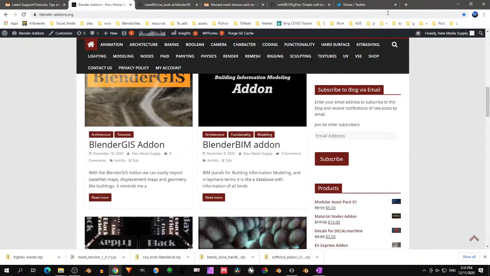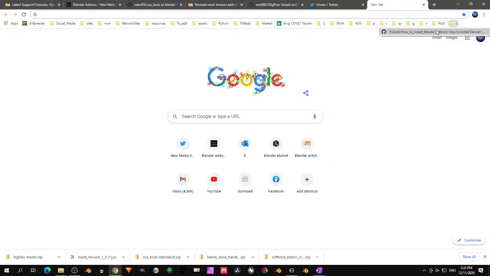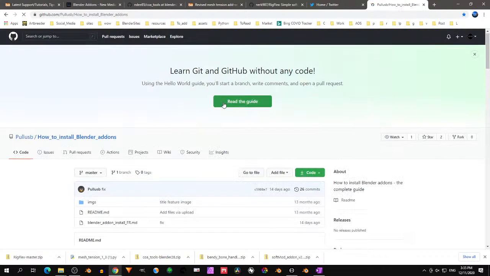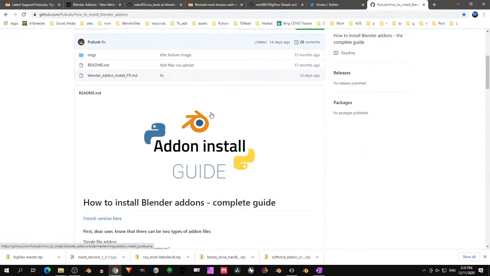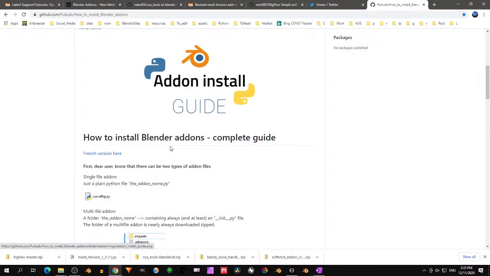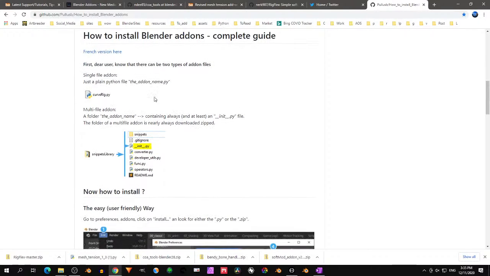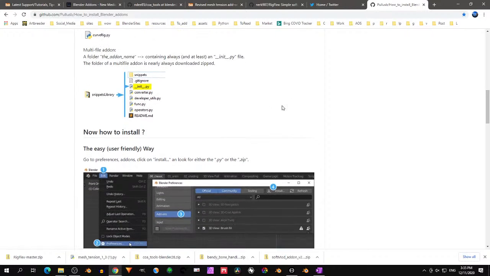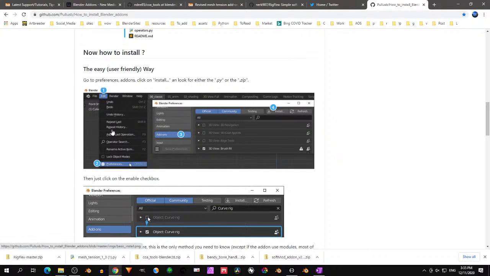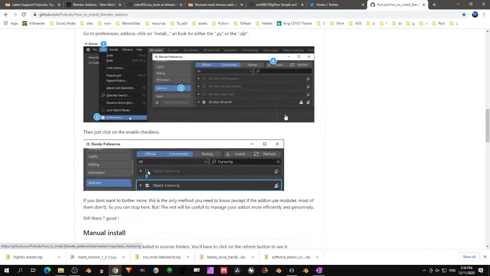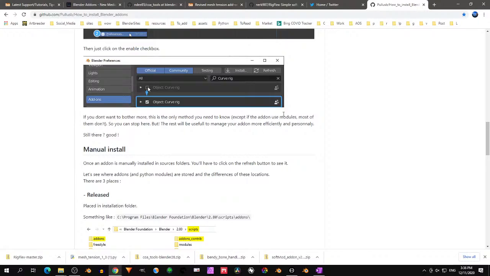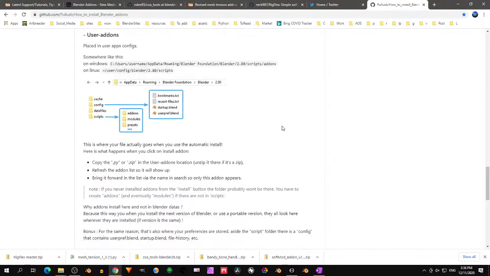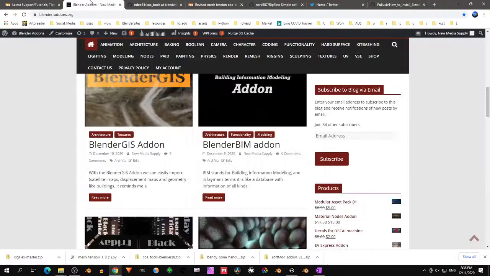Oh, and I forgot something. There is a page over here. I will provide a link as well. So, and that's a link, add-on install guide, how to install Blender add-ons, complete guide. There's also a French version, and like what I said, you should see in a PY file, in a zip file, how to install it. So you go to Edit, Preferences, Add-ons, and then there, Install. Alright, yeah, you see this link also in my article.